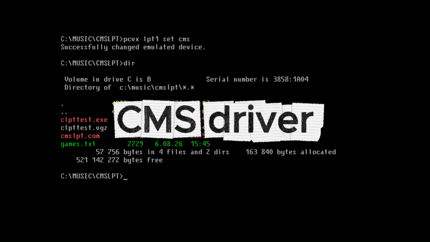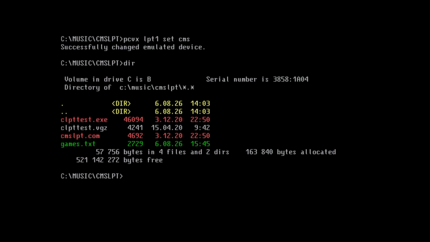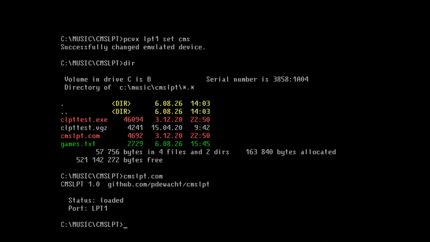But what about games using the DreamBlaster or the CMS? Well, they are of course hard-coded to use the CMS on the ISA card. If you want to redirect the CMS sound to the printer port, you will have to use a memory resident program, just like the TNDLPT driver. CMSLPT.com does that. It will now redirect games to the printer port.